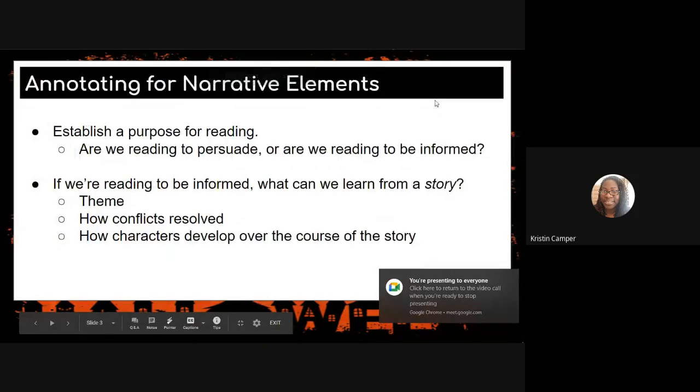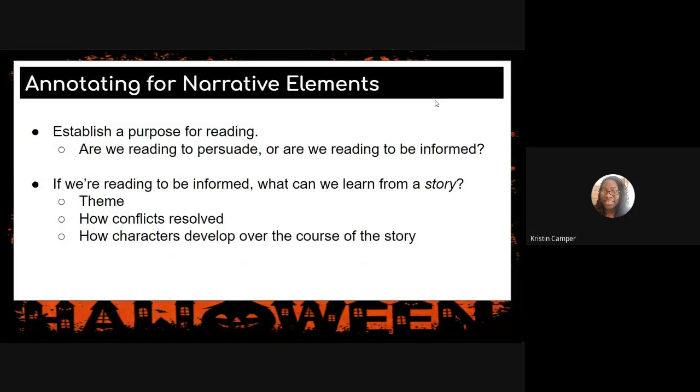Okay, so for today's activity, you do need to go through this mini lesson on annotating for narrative elements. This is meant to help you with your annotations when you're reading literature. So earlier we talked about establishing a purpose for reading. And when we are establishing a purpose for reading, we have to ask ourselves whether we're reading to persuade someone with the information that we're gathering, or are we reading to inform ourselves of something?